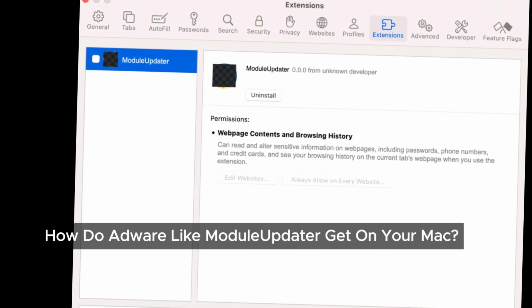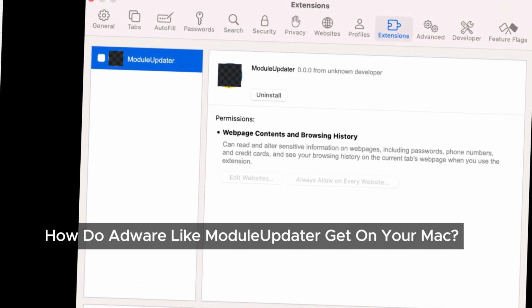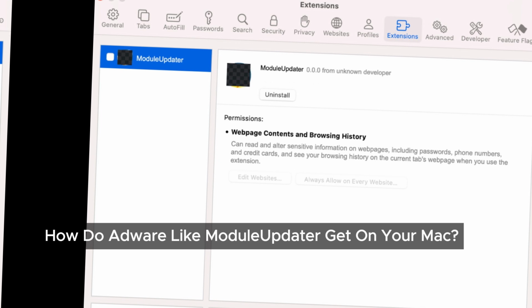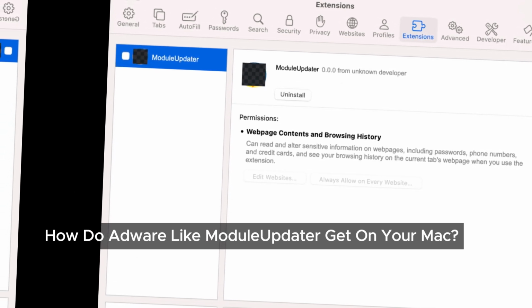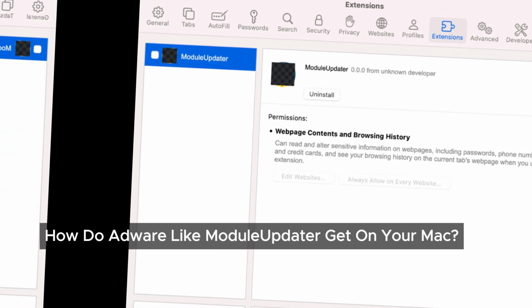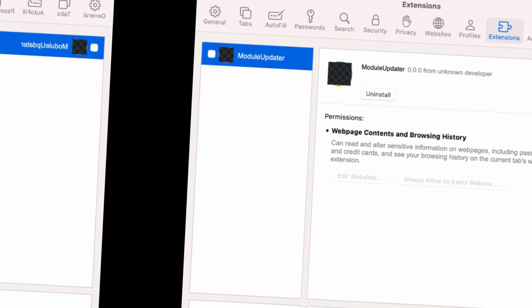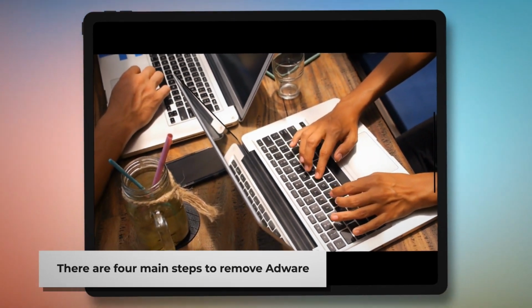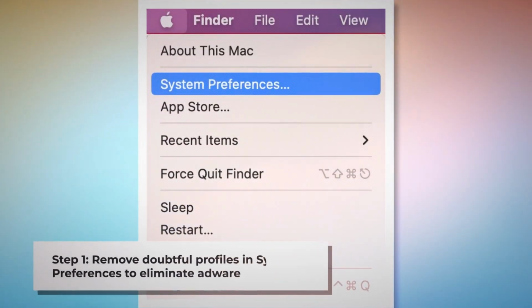No need to stress, we have a detailed step-by-step guide to help you eliminate ModuleUpdater adware and restore your Mac to its normal state. Here's how you can remove the adware. There are four main steps to remove adware from your Mac. Step 1. Remove doubtful profiles.